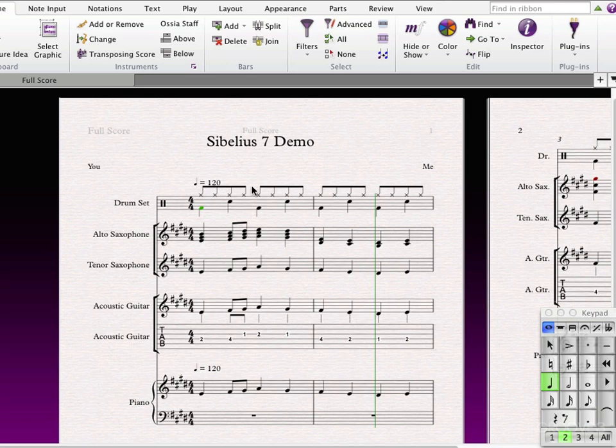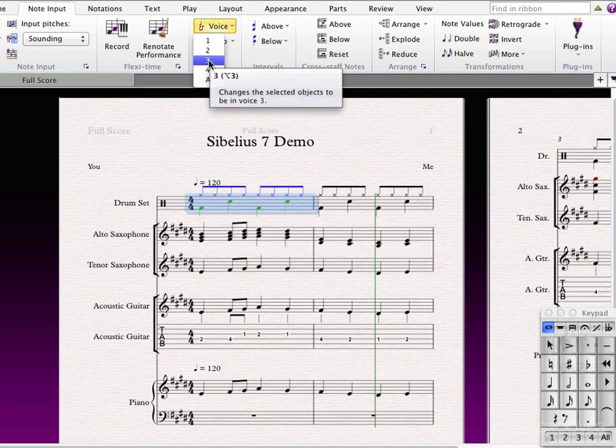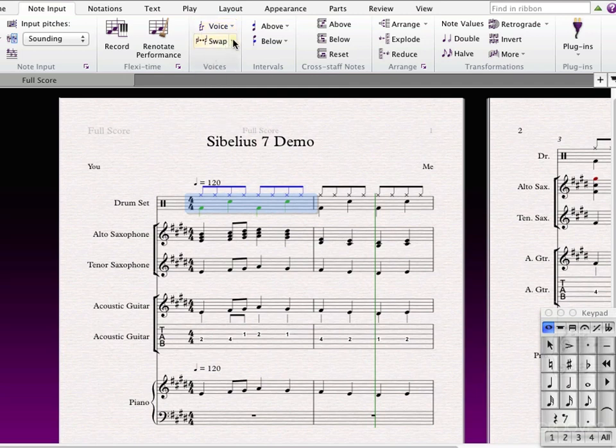Now, the general rule is that voice 1 must always be uppermost. It must be the top part working your way down. And I'll show you quickly now why that must always be the case. Using my voices feature, I can select 1, 2, 3, 4, exactly the same way as I did down here on the bottom of the keypad. But I can also use swap voices.